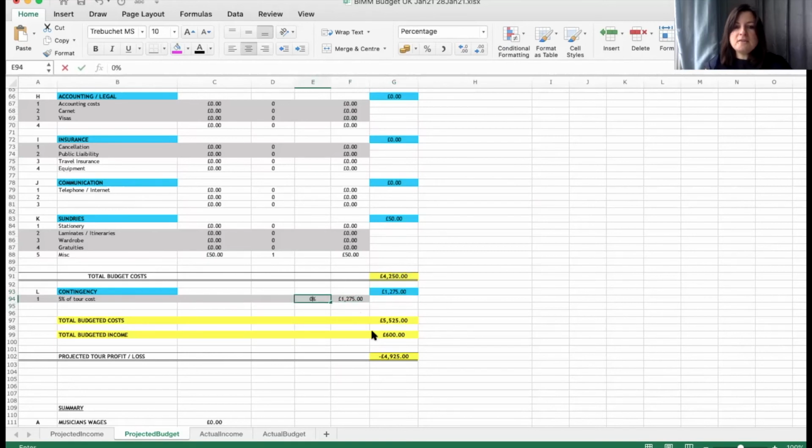Okay, so let's put that to 0. And so we've got your total budgeted costs. This is 4,250 against your income of 600. This is going to give you a tour loss of 3,650. This is the figure that you really want to pay attention to.